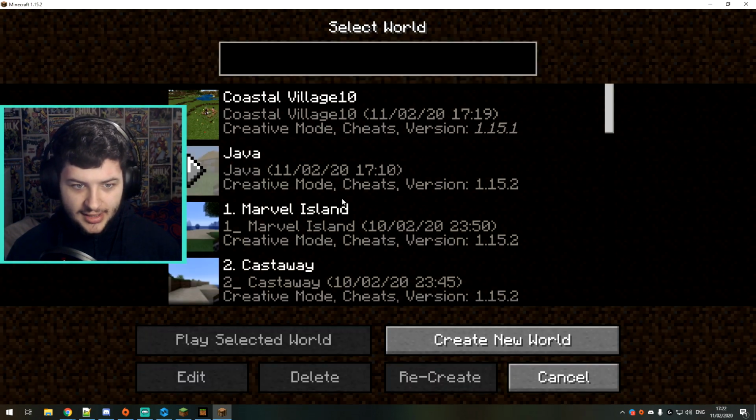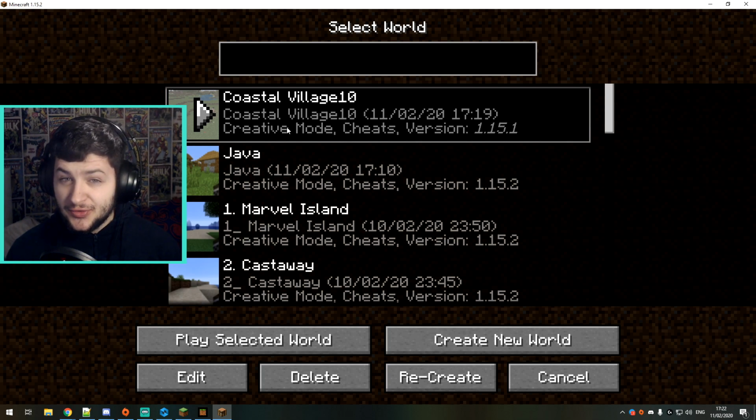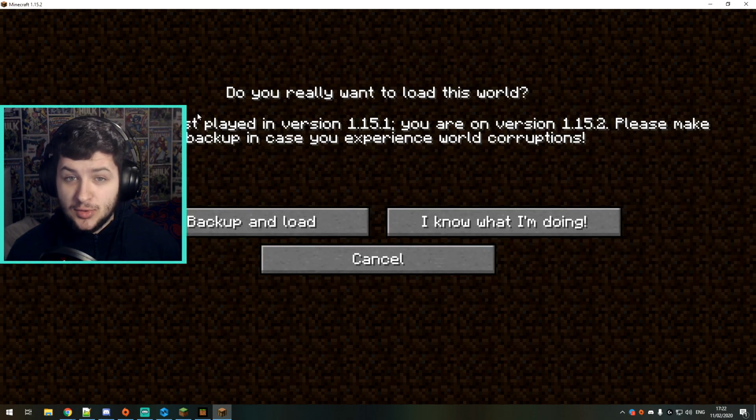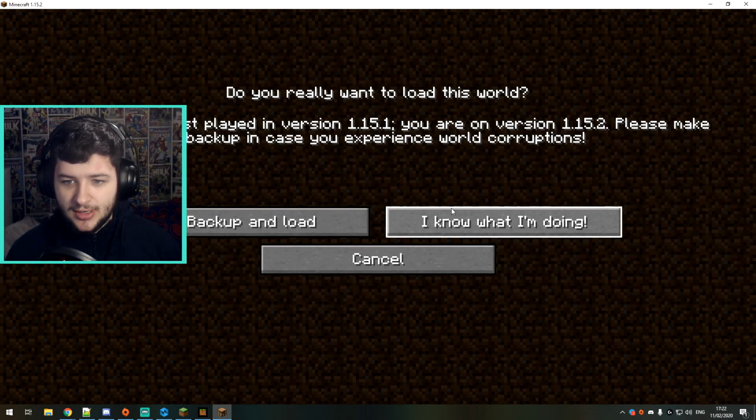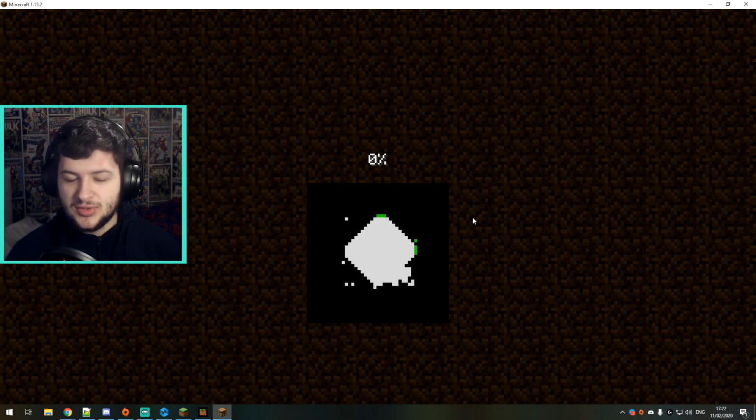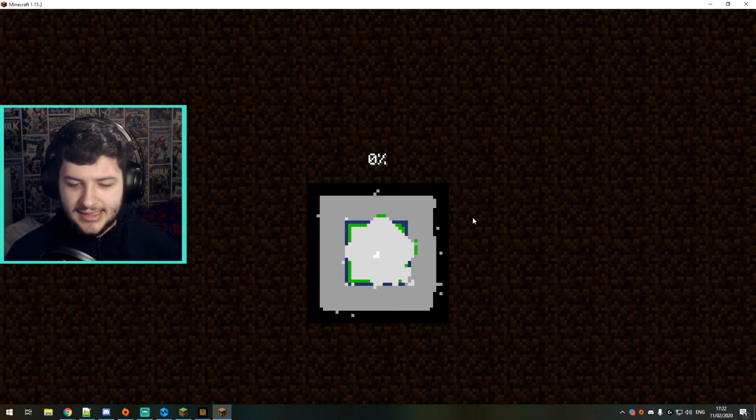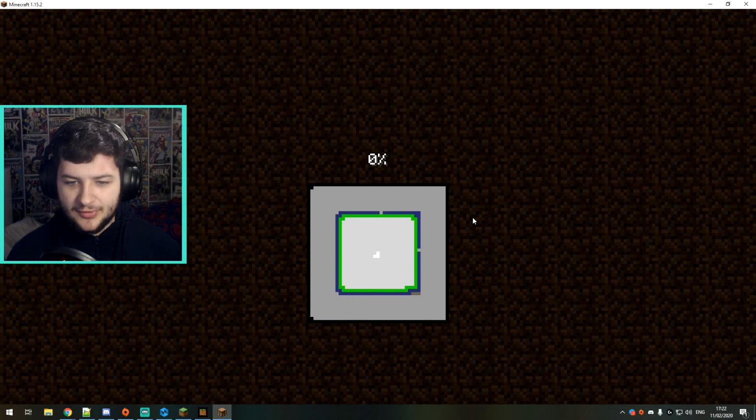If we click on single player, you'll see now we have Coastal Village, and it says creative mode with cheats and version 1.15.1, and it says Coastal Village 10 as the world name. So exactly the same settings as we had on the Xbox Windows 10 version. I know this because the Windows version was 1.15.1, and now we're going to test out if the map fully works as it should. So we're going to load into the map and I'm going to show you the converted map.